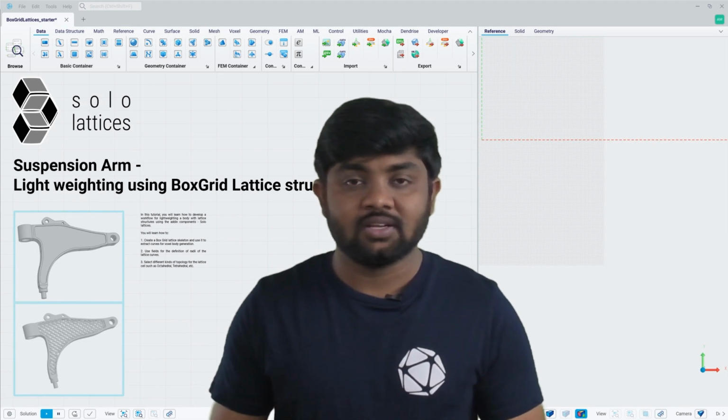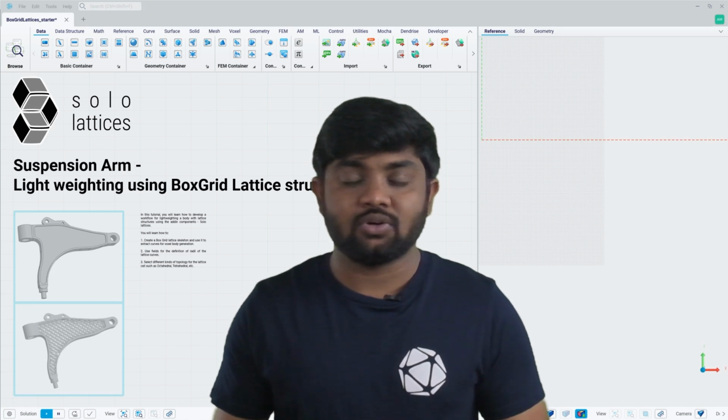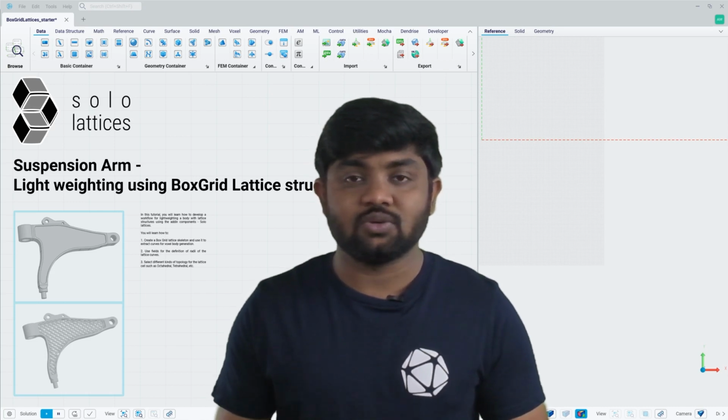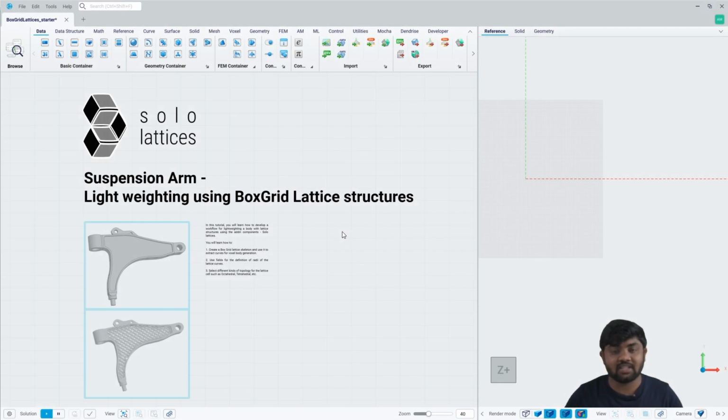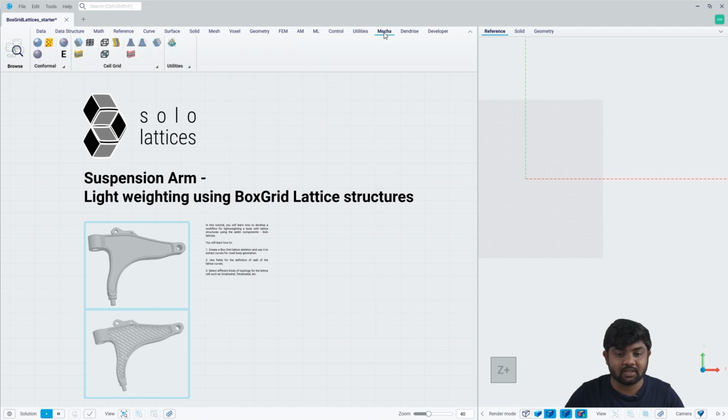My name is Akhil. In this session, we will learn how to develop a parametric workflow to create lattice structures using box grid lattices. Please open the file box grid lattices starter. If you have successfully installed Mocha and Dendrise, you will find them in the ribbon menu by their respective names. So let's move on to developing the workflow now.